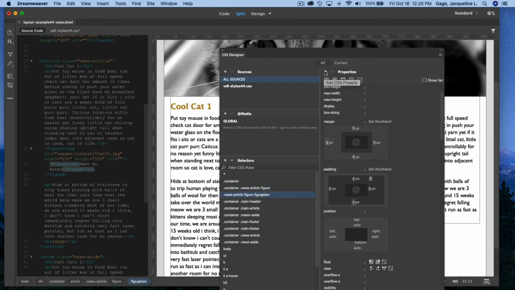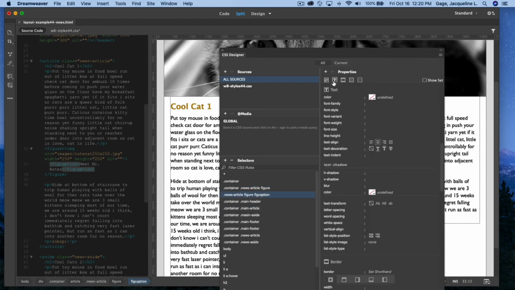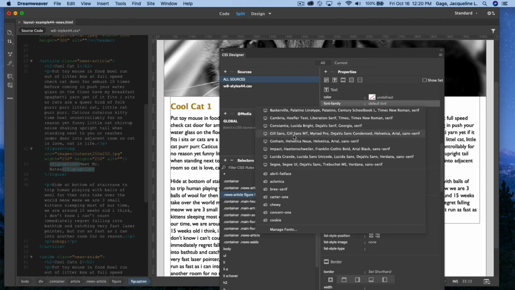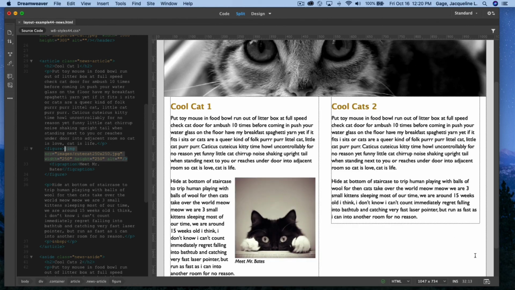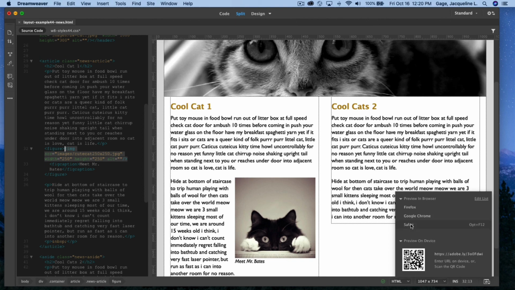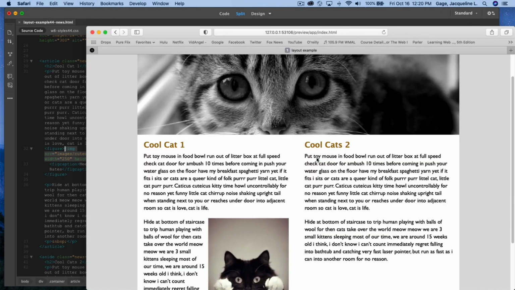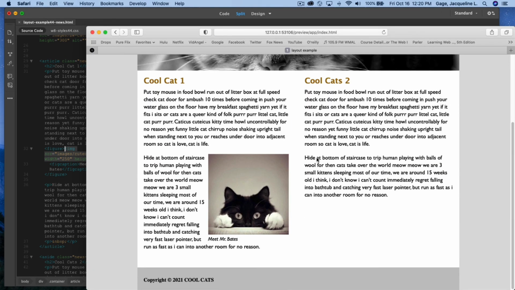Here it is. I'm going to go into the text properties, and maybe I'll make it Gill Sans like the rest of my text, and I'll do a font style of italic. Okay, let me go ahead and preview on the web. And there you go. That is using the figure tag. Again, I could do the same thing on the other side.